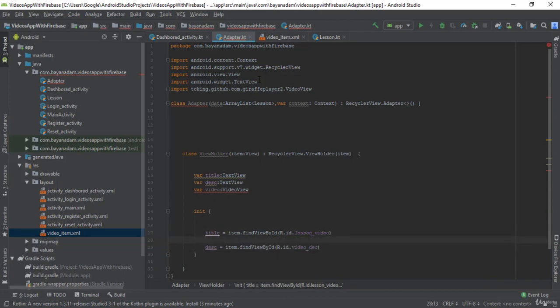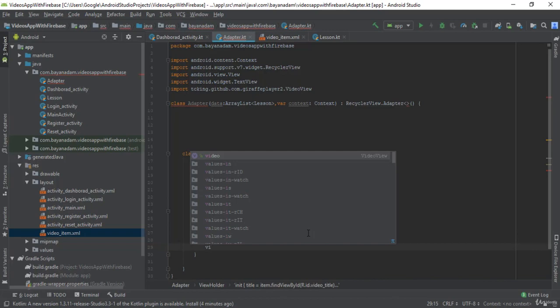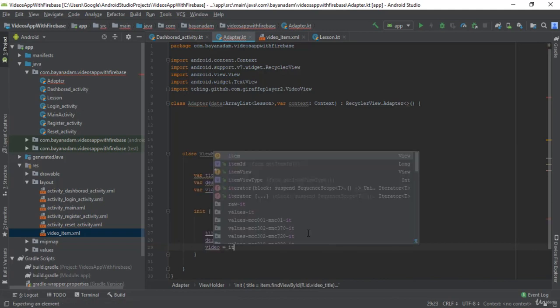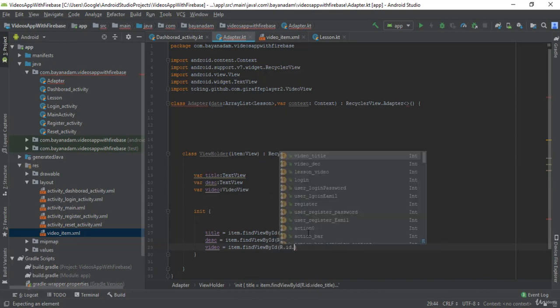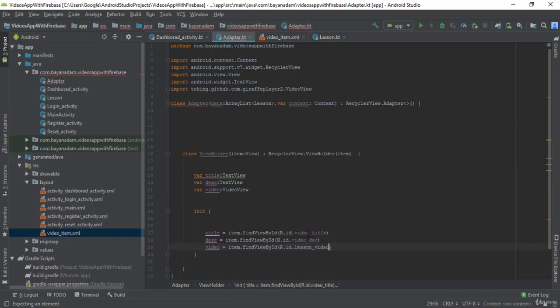Last but not least, okay, ladies and gentlemen, we have missed something here. Here I am using the title and I specified the ID to be our video. So let me fix this really quickly. So video title like this. Here is the video description, and on the bottom we can type our video. So video, it's equal to the item.findViewById R.id.lesson video. We are good to go now.